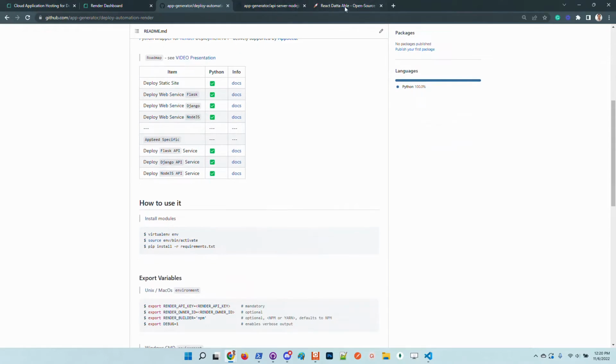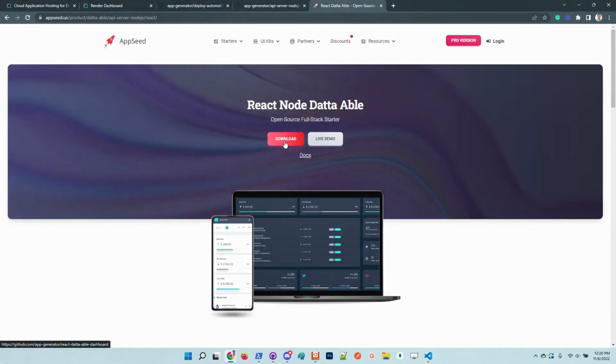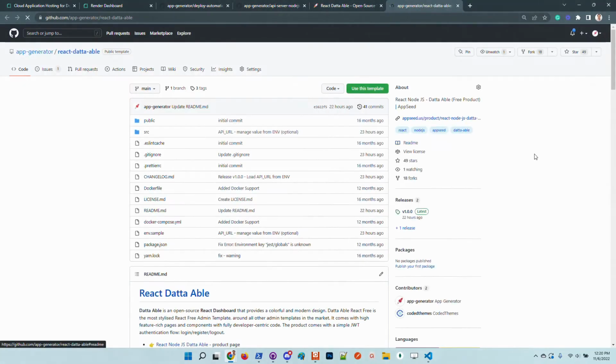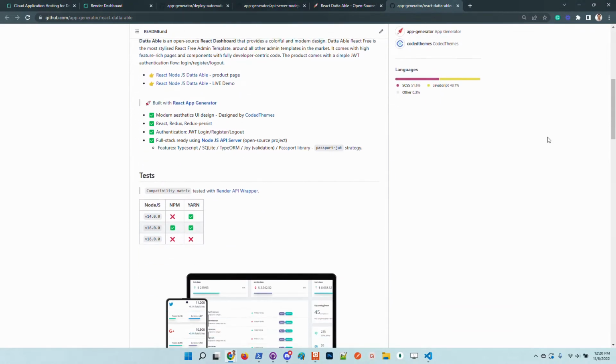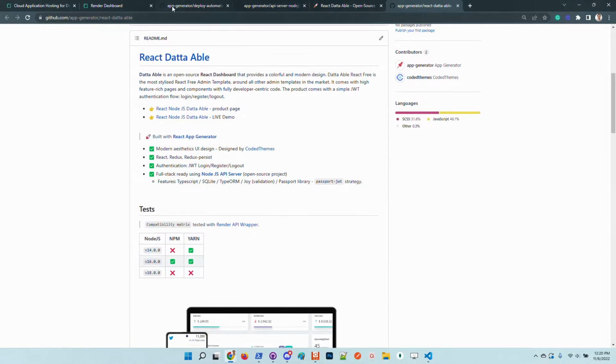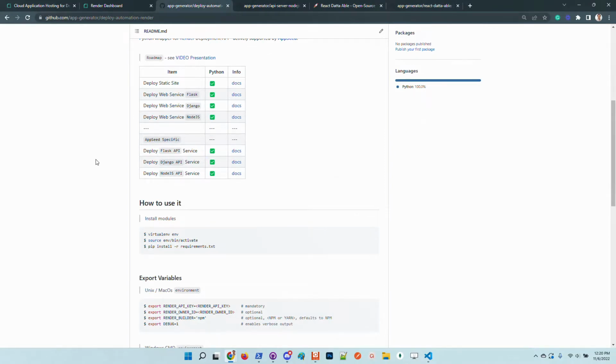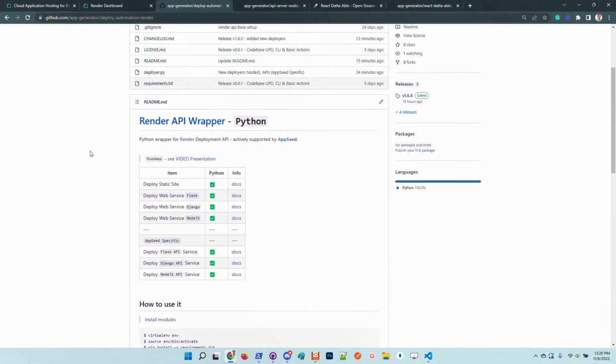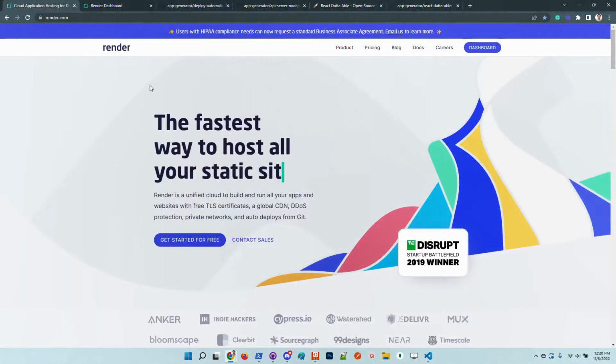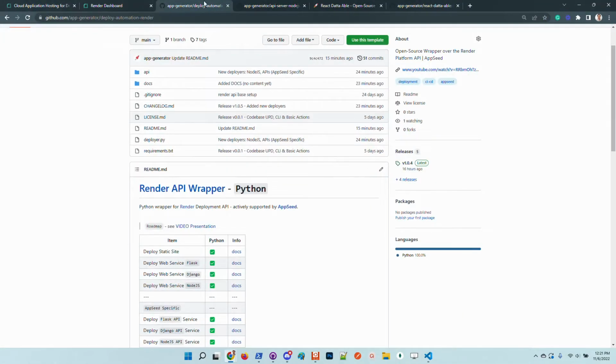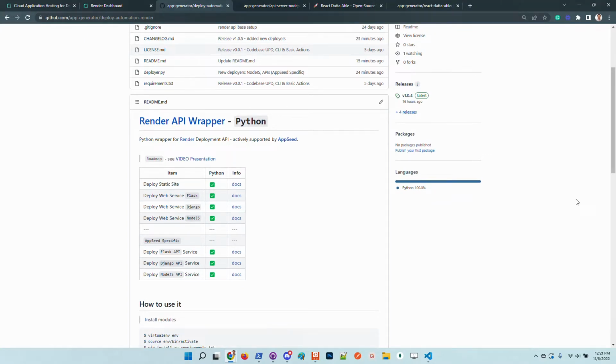So basically, we will check out the Node.js server and deploy it to the Render platform, and also the React UI. So let's proceed further with our demonstration. Basically, if anyone needs to do the same thing, you need to create an account on Render, and later use this tool to deploy your own project.